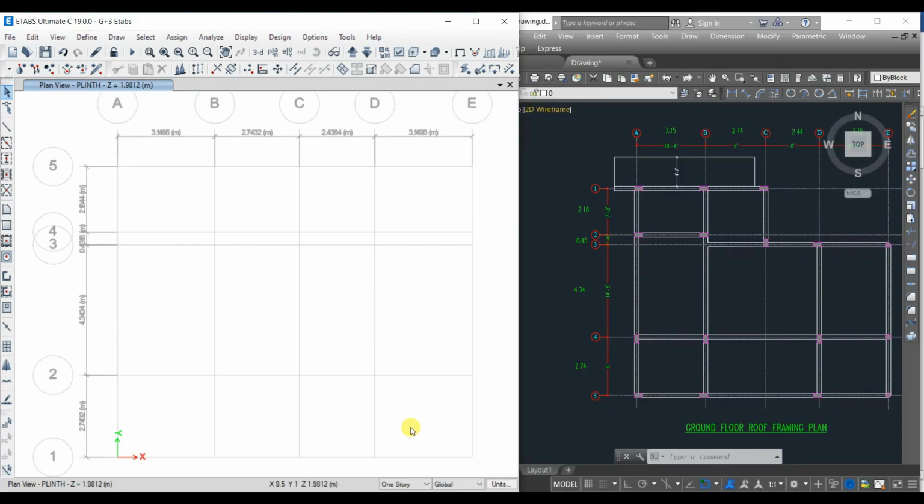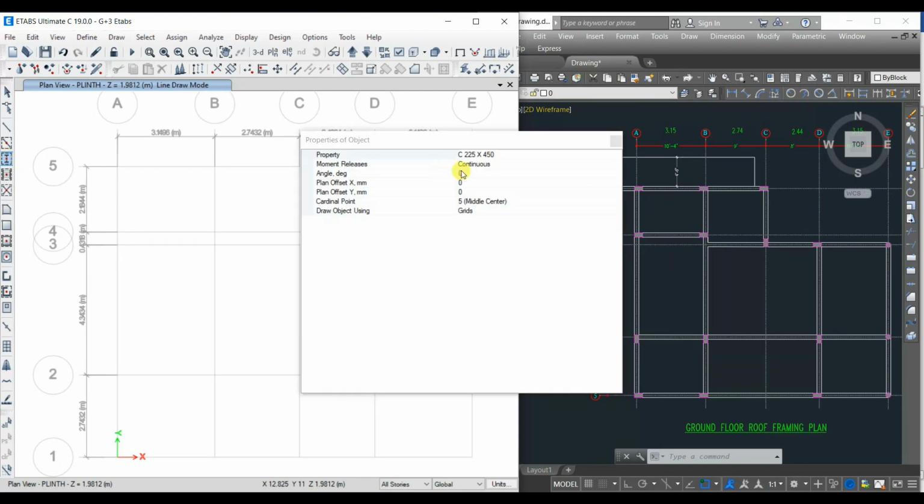Now let's start drawing the column. Before drawing the column, what you have to do here, instead of one story, select all stories. This will save our time because whatever the column you are going to place in this story, that will replicate in all your stories. So I'm going to select this quick draw column option. So here my column size is 225 by 450.